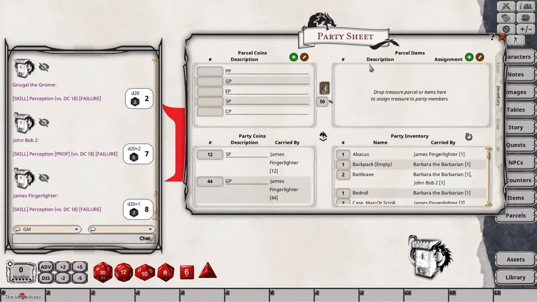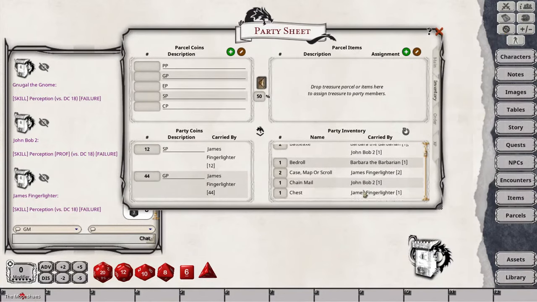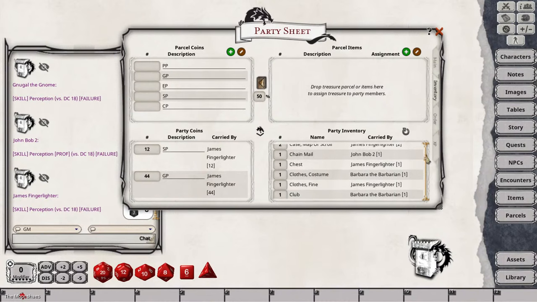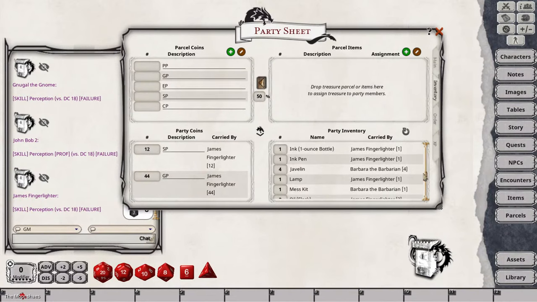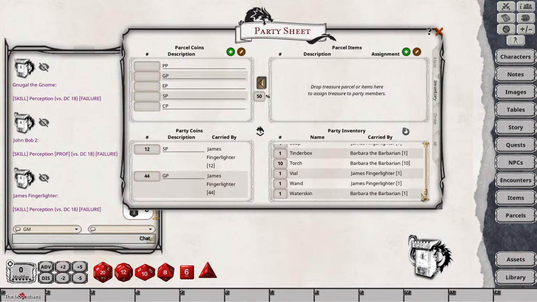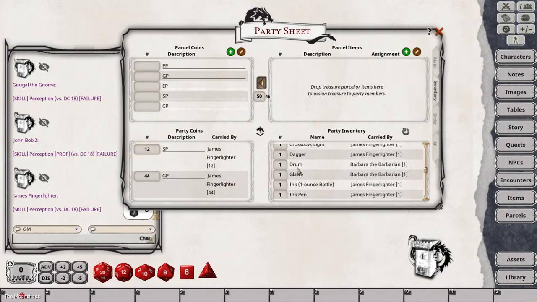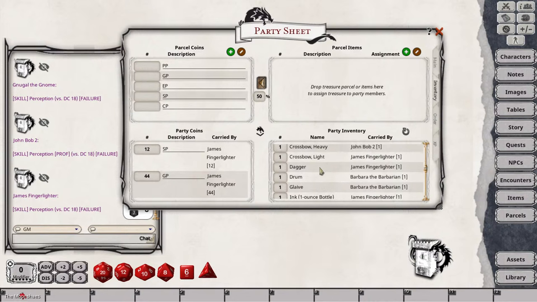Under the inventory tab, this is helpful because you see a list of what everybody has. So your party inventory, it just pulls from all of their character sheets, and I can see, okay, maybe whoever has the drum is going to get targeted with something. Oh, Barbara has a drum, so maybe she's the one that I'm going to target. Or maybe they've been given a secret cursed contract that a devil's going to come look at.